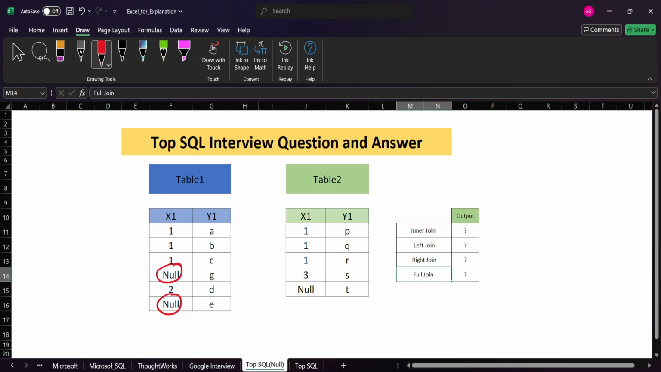What will be the output when we join? Basically, the join condition will be table1.x1 = table2.x2. We need to tell the number of output records in the inner, left, right and full joins when we have the null condition. So the hint over here is the way we are doing it, 1 and 1 are getting mapped, so 1 is equal to 1, right?